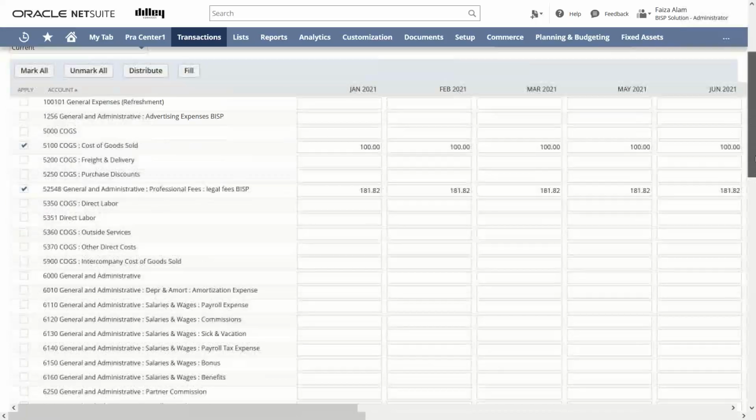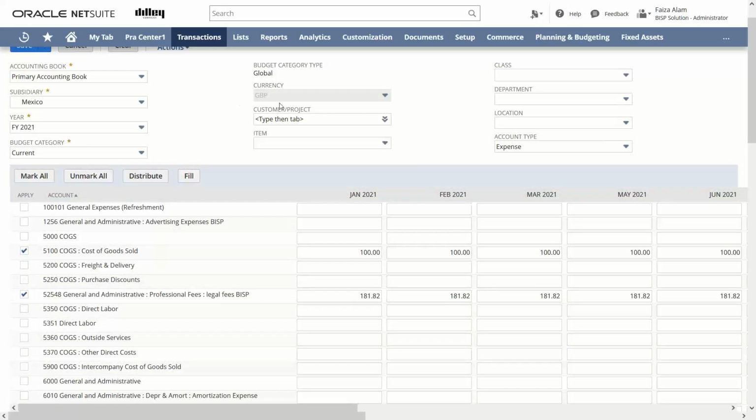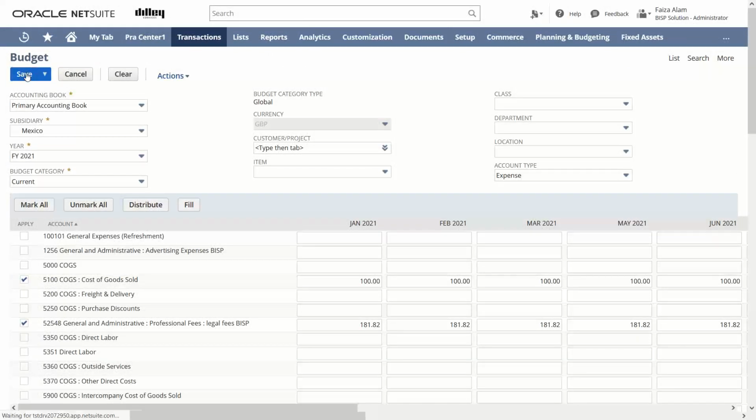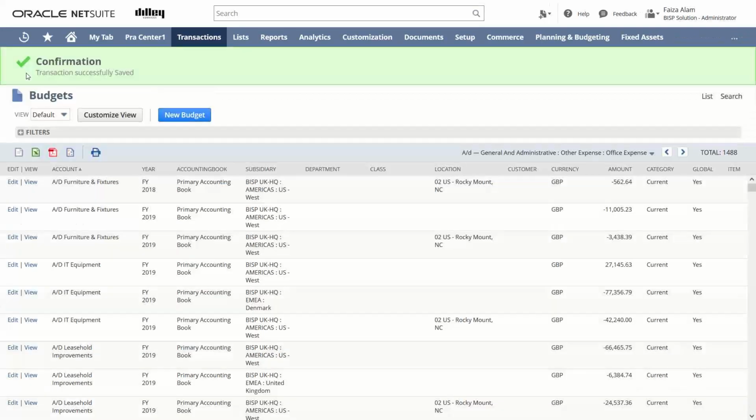After doing all these things, we can click on the save tab, and here we can see that our budget has been created successfully.